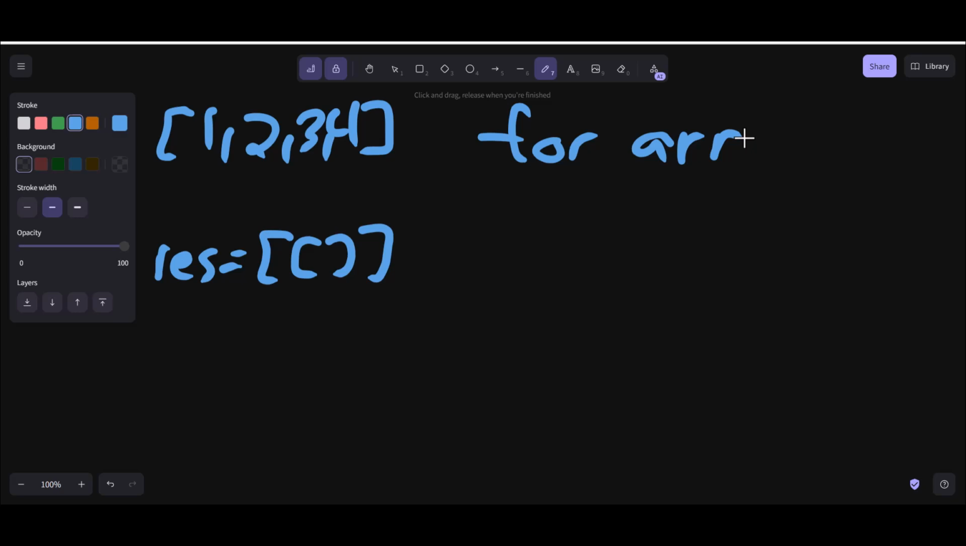For each number, what I'm going to do is figure out what the subarrays for it are. So I'm going to have a little temp variable, and I'm going to just make it a blank array. Then I'm going to loop through my result so far.